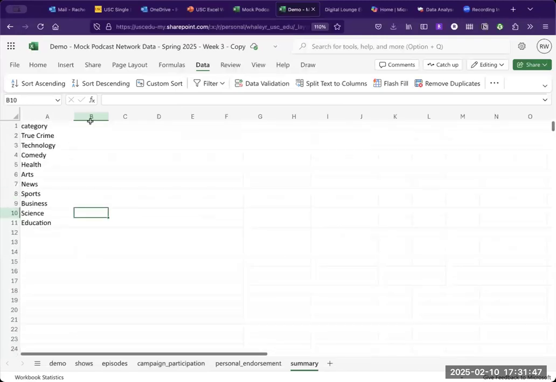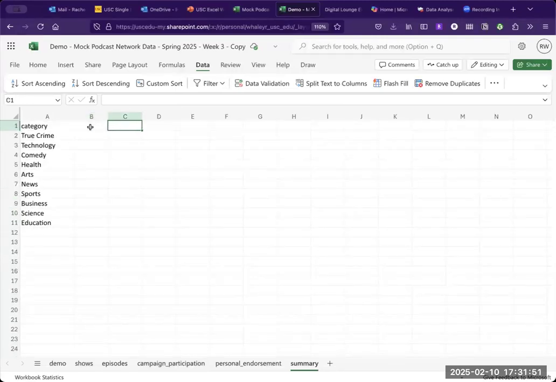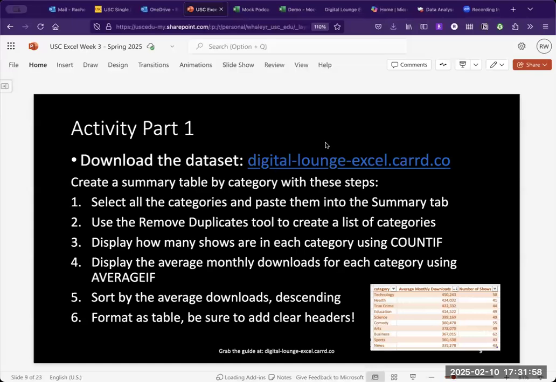So I have my categories. I should be adding 2 more columns here for my number of shows and my average monthly downloads, and that's where I'm going to use my COUNTIF and my AVERAGEIF. Give everybody a couple more minutes.